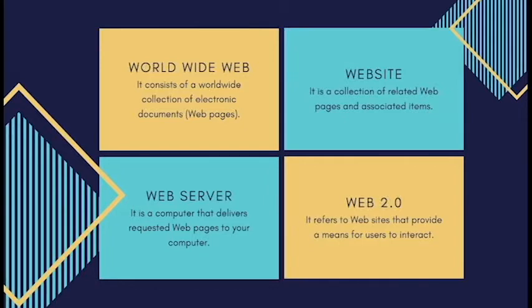What is the difference between a web page and a website? When we say website, it's composed of many related web pages. So a web page is part of the website, no?